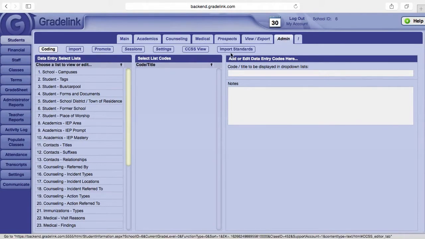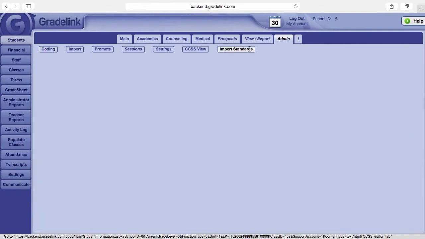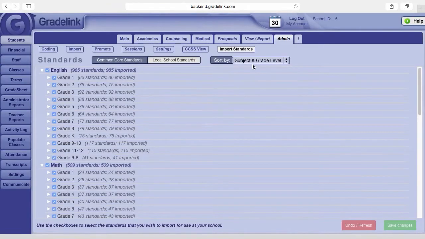And within that, you'll see there's choices underneath that as well, and the one you're going to want to choose is the Import Standards button. So when you click on that, that will bring up the library of standards for each subject. Now when you click on the subject, underneath that, you're going to see that there are all the grades listed.